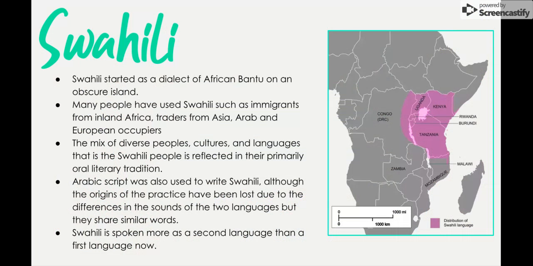So the first thing that I learned was Swahili is actually a dialect of an African Bantu language, often obscure island. And since its location, many people have come in contact with Swahili and have used it. They've had traders from Asia and Arab and European countries. So a mixed, diverse group of cultures and people have used Swahili. And it's pretty obvious when you look at their oral literacy tradition. And I think that's also why so many of our kids come to this country so high orally, because everything they do is in an oral manner.